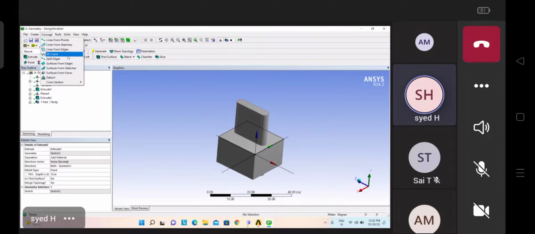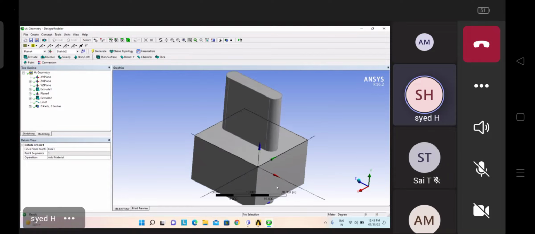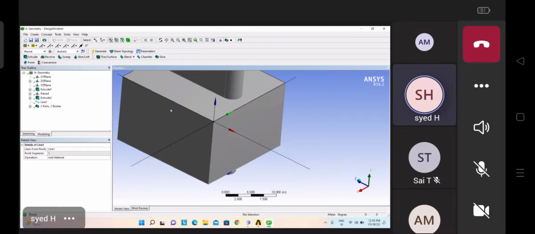So those 3D line bodies we can create with the help of this concept. Okay, here the first option is lines from points. If you go for this option, we just have to select the points here by pressing Control, then click Apply, Generate. It will create one line here. When you carefully see here, it is creating one line.